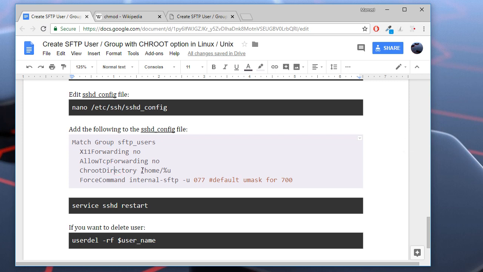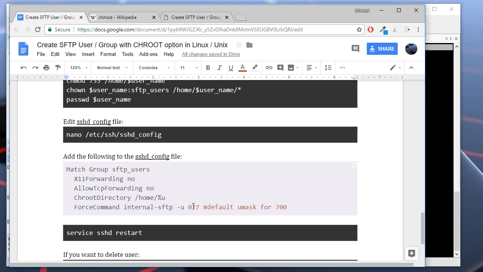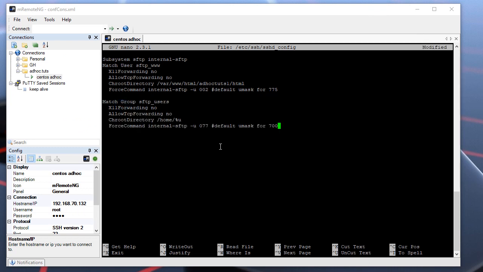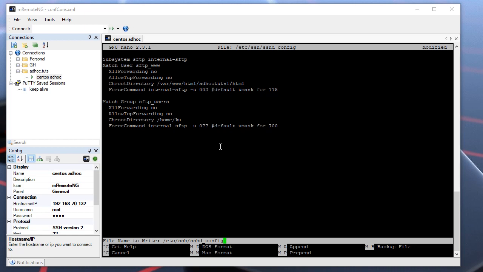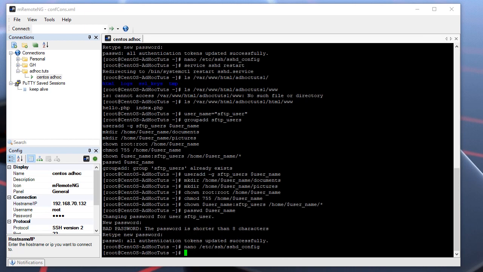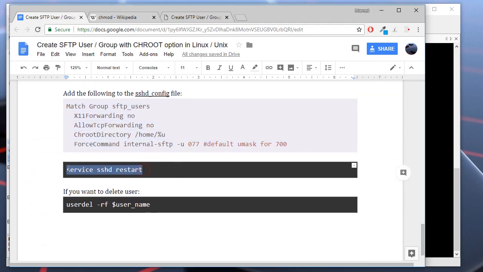And additionally, in the chroot directory path, this %u element refers to the actual username, and it's the dynamic part of the full path. So here I'll set the default umask to 077, which is equivalent for the numerical permission 700. So this means that any files and directories created by the user will be owned only by the user itself. So let's save the file, Ctrl O, Enter, Ctrl X. So let's restart the SSH service.